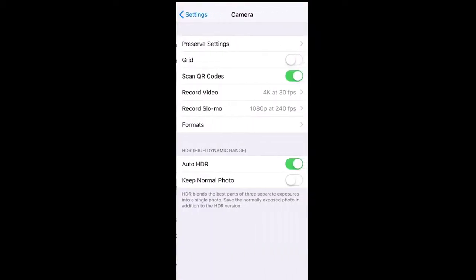Here, the first option that I think is really important is the grid settings, and by default, the grid is turned off. But if you turn the grid on, the next time you launch the iPhone camera app, you'll see two horizontal and vertical lines on your screen. And these lines will come in really handy when composing your shots. We'll talk more about the grid lines in a future lesson, but for now, just keep them on.